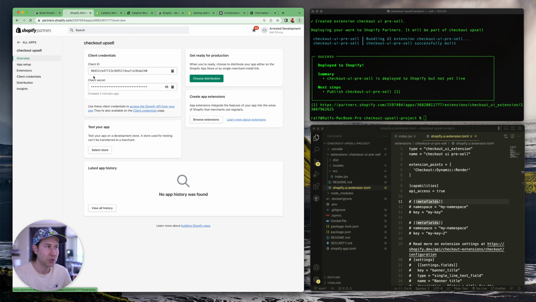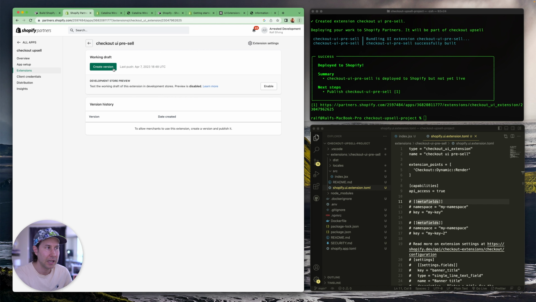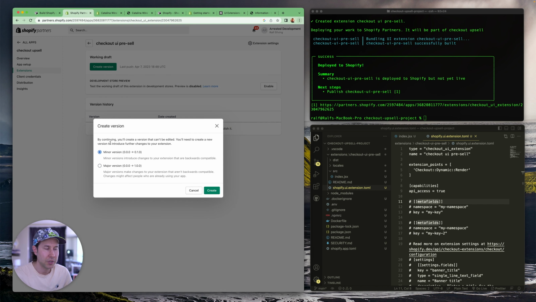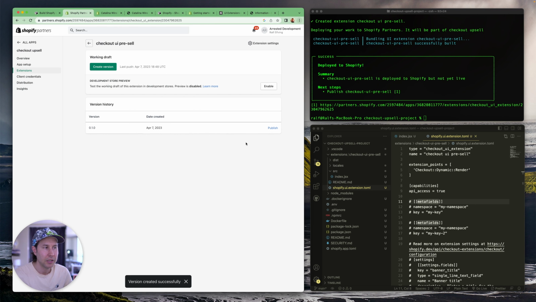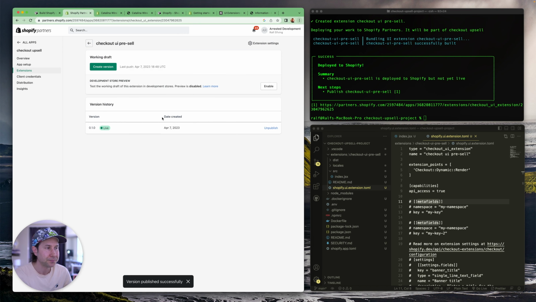Partners, you go to extensions, you can now see that the checkout UI pre-sell exists here. It's currently in draft. It's type of checkout UI. So let's go ahead and click on that. And what you want to do is create a version. You can decide if you want to do a minor or major version. It doesn't really matter. You create a version and then you hit publish. And now it says, when you publish this version, it will be live to merchants. Amazing. That's exactly what we want.